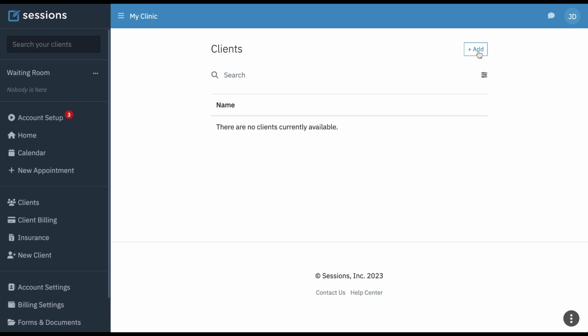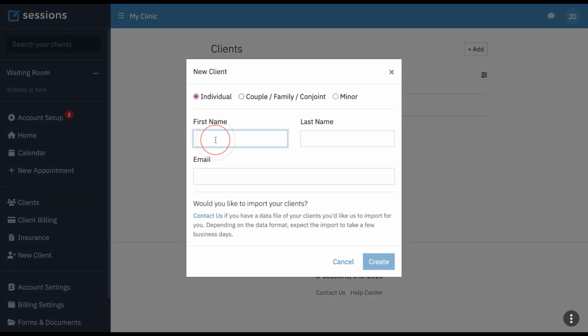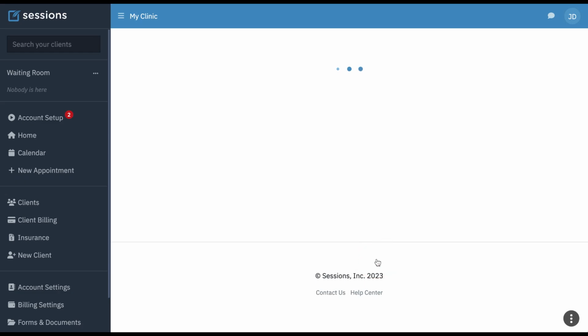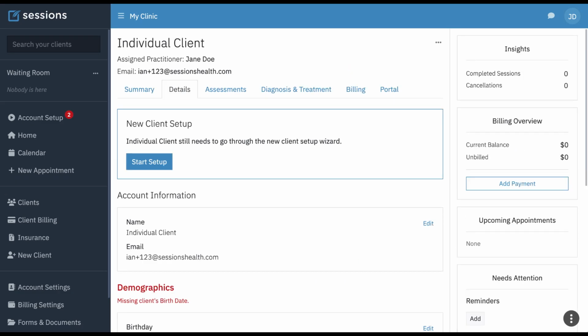First, we're going to add a new client. We're just going to do an individual client. First and last name is all that we need, but if we have an email address, that can help us because then we can invite them to the client portal, which is a big part of the intake. So we're going to do that now. We've just made our first client. How quick was that? Maybe 15 seconds.